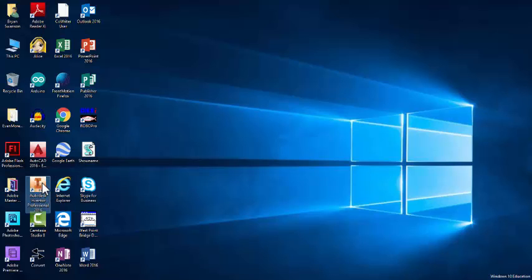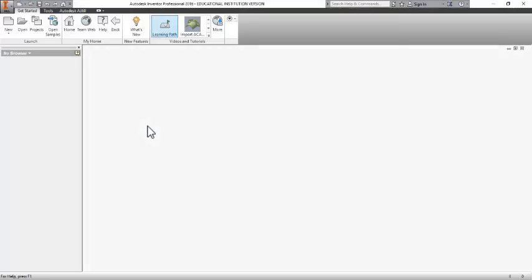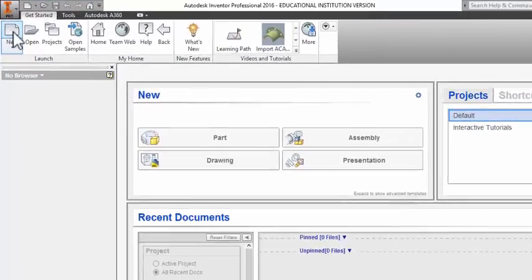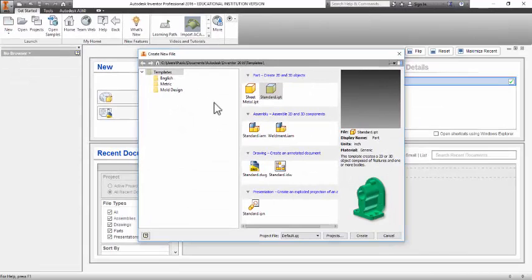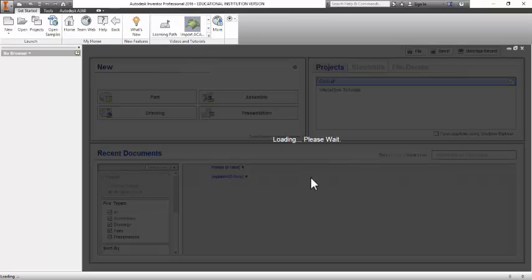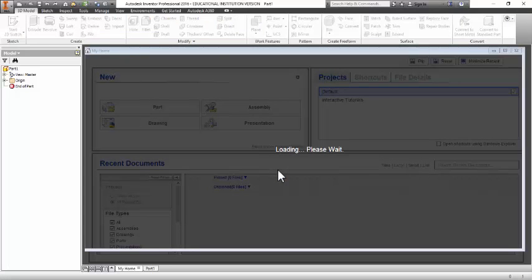We're going to double click and load that up. We're going to click New in the upper left, and then we're going to click standard.ipt. Remember, IPT stands for Inventor Part, and then we're going to click Create. This will take a second to load, so be patient.